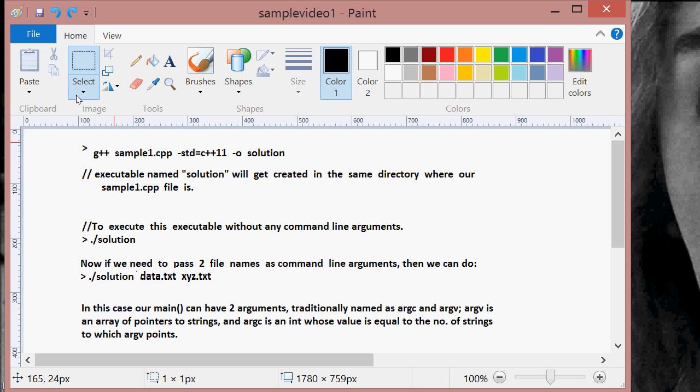Consider this example. For instance, if I have a sample1.cpp file that I need to execute, I will build this file first using this build command, where I am naming my executable solution. After this command, an executable named solution will get created in the same directory where our sample1.cpp file is. Then to execute this executable without any command line arguments, we can simply type ./solution.